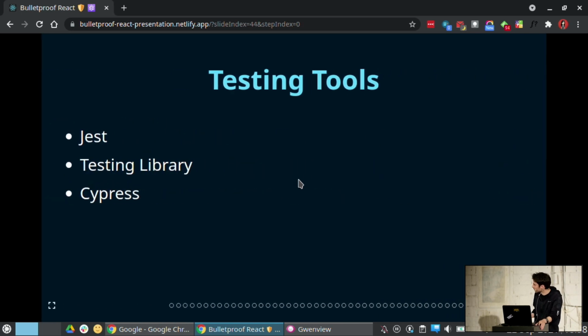And so we saw these tests, but what do we use as tools to do them? So we have Jest, which is pretty standard for testing JavaScript applications. Then we have testing library.